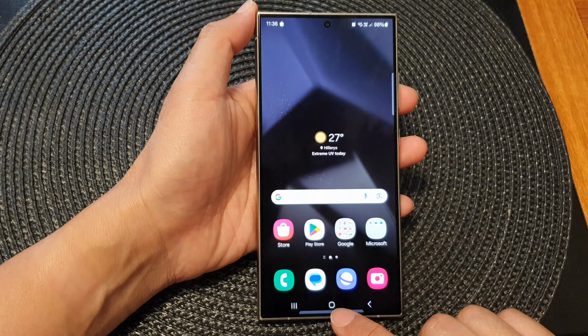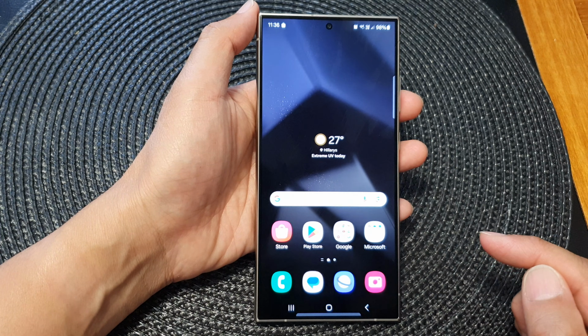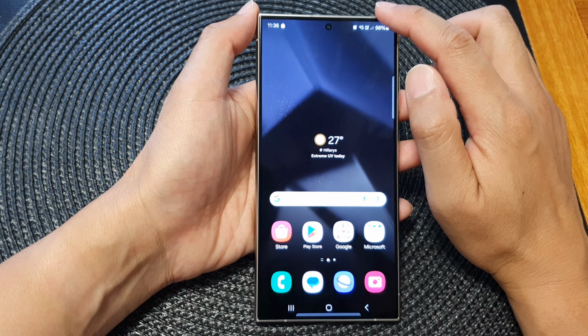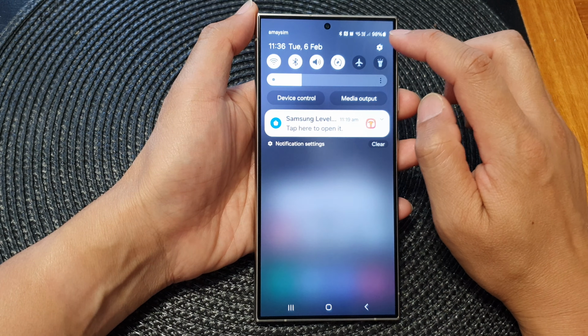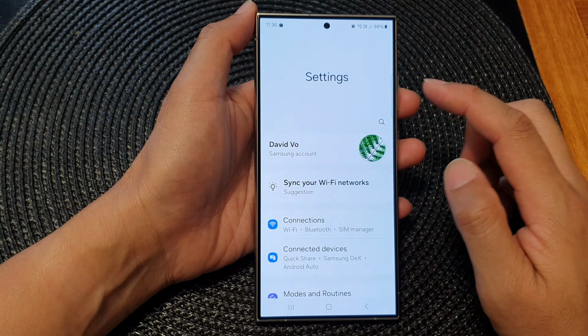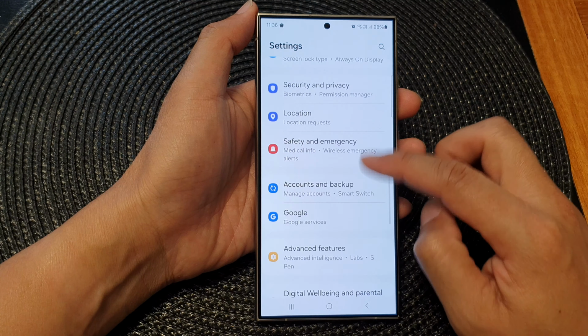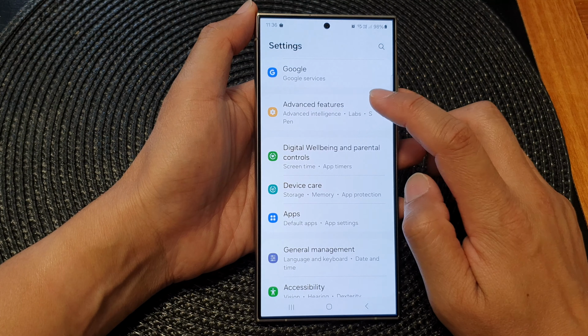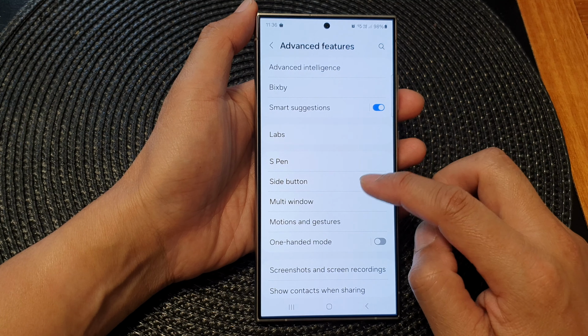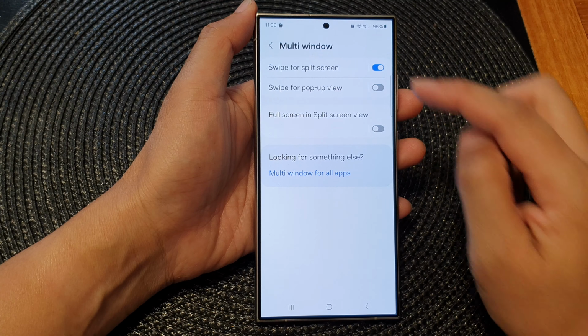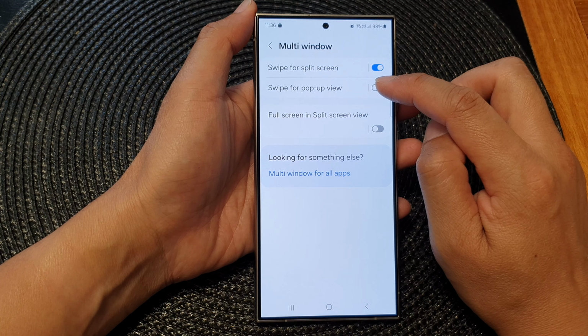To do so, first tap on the home button to go back to the home screen. Then swipe down at the top and tap on the settings icon. Now in the settings page, we scroll down, then tap on Advanced Features. Next, tap on Multi-Window. Then tap on Swipe for pop-up view.